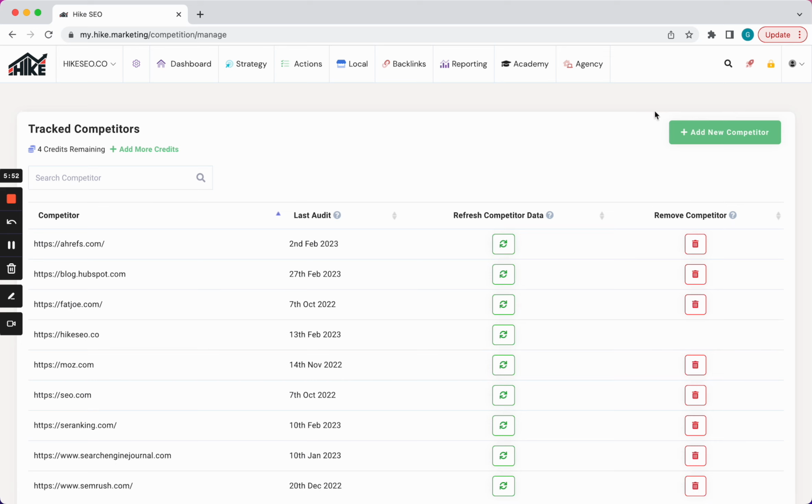There are additional settings here. So if you want to remove any competitors, you can do that here. You can also refresh the competitor data on demand, and it'll tell you what the last audit date is as well. You can also add more credits. Let's say you've used it up and you want to add more competitors. You can do that here by purchasing more credits. So that's how you use that.